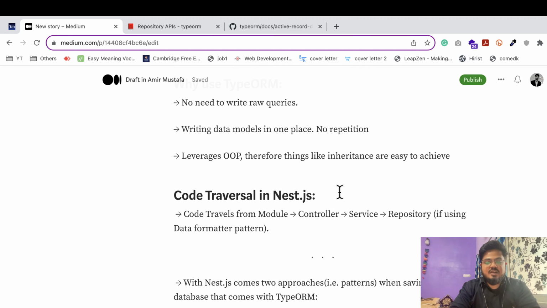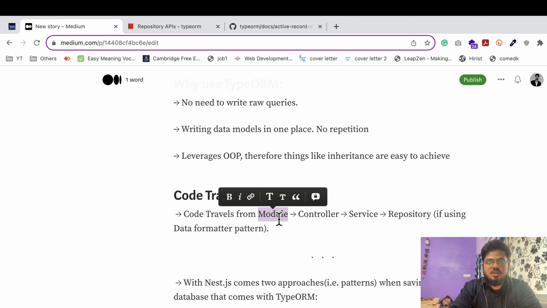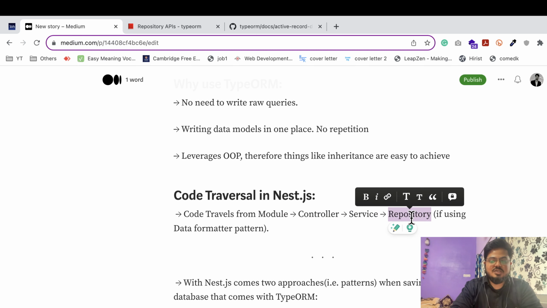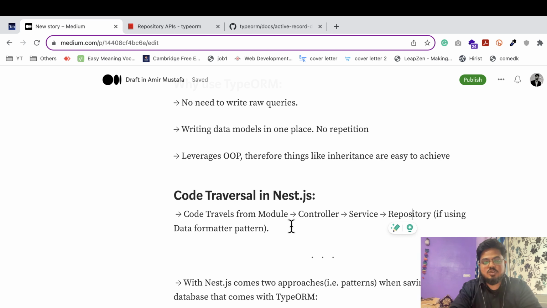Quick understanding of how code travels. When we learn any language, mostly they have the same standard format. Let's understand how it works for Nest.js. Whenever we go to the module, using the module we go to the controller. From the controller we go to the service, then to the repository. No need to go in depth, but it's a similar pattern used in Angular as well. The module decides where to go, from the controller it goes to the service, and all the business logic is written in the service layer.